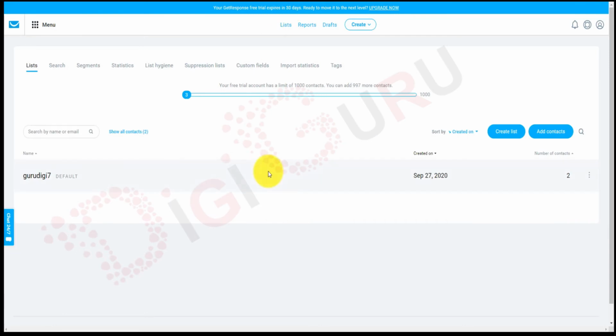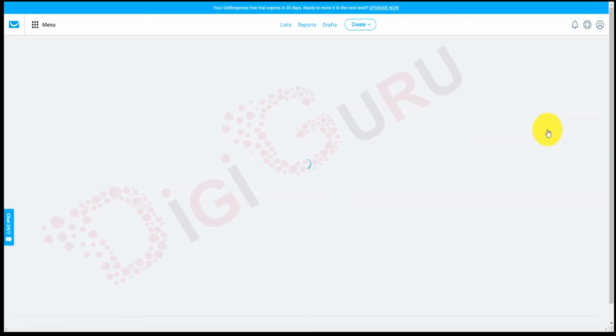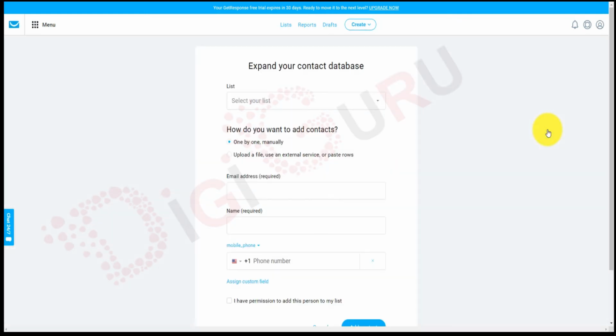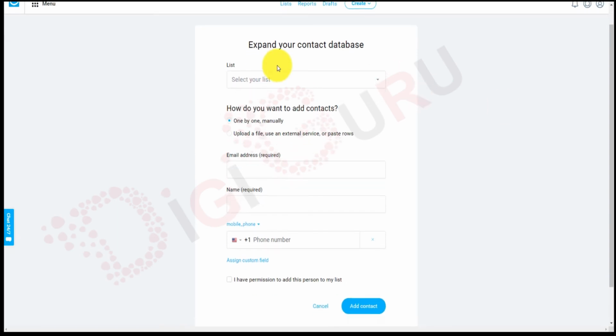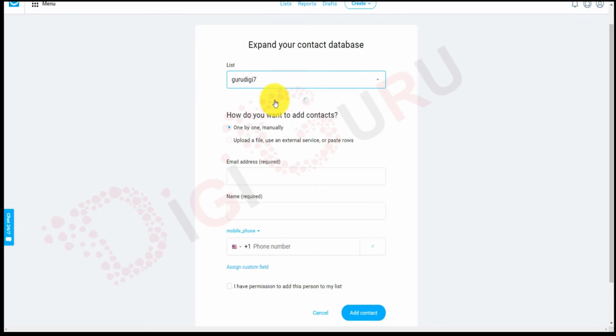In the list option right now I have this list, and you can again see an option of add contact appearing. So whether you click there or here, you can add the contacts very easily. So let me show how to add a contact. When clicking on add contact, the first thing it asks me is in which list I want to add the contact. As of now I have only one list in front of me, so I'll click on this.